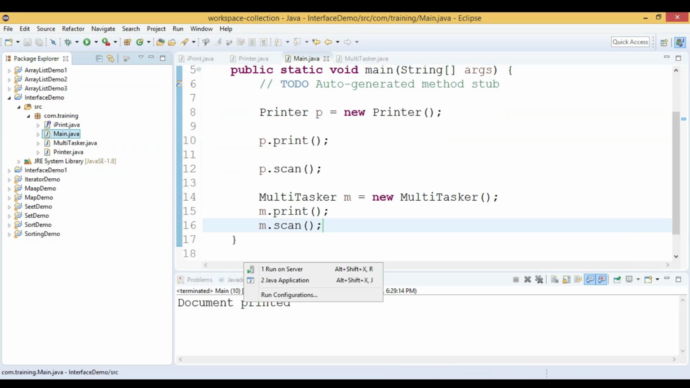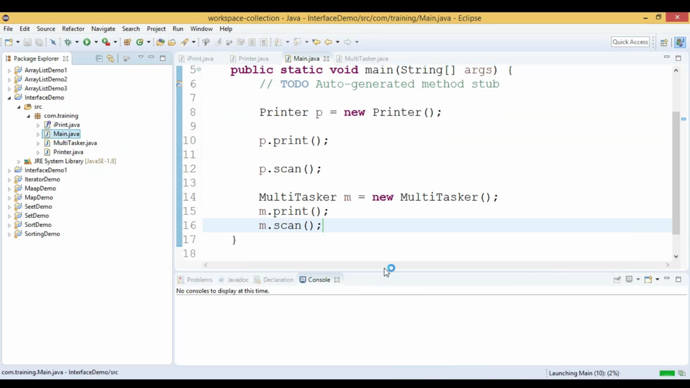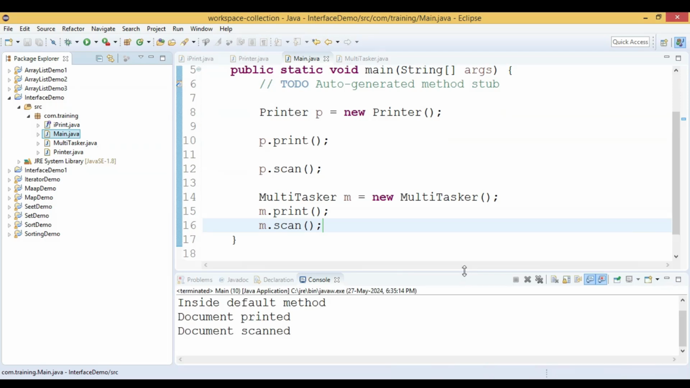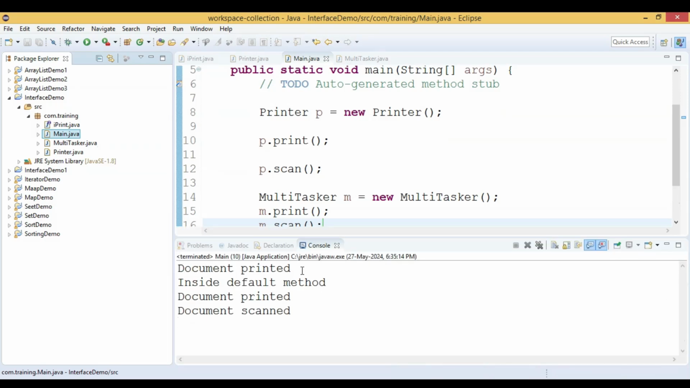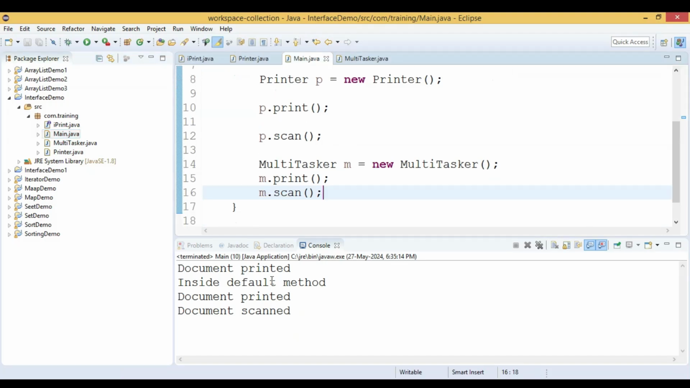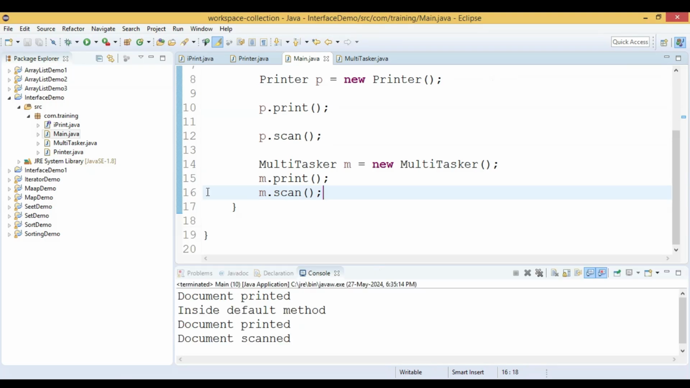Now let us run this code and see the output. See here what we got. We got "document printed" when we called the printer object's print method. And when we called the printer object's scan method, it prints "inside default method". When we called the multitasker print method, it prints "document printed", and when we called the scan method, it prints "document scanned", which is the version of the multitasker class. In this way the default methods are useful.